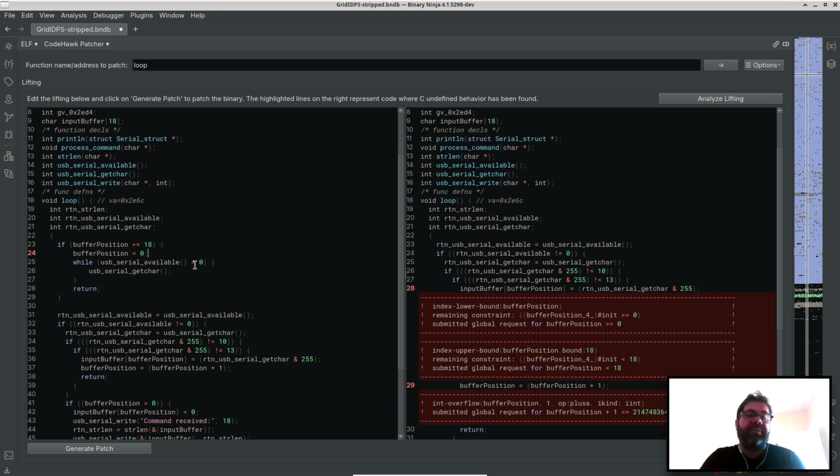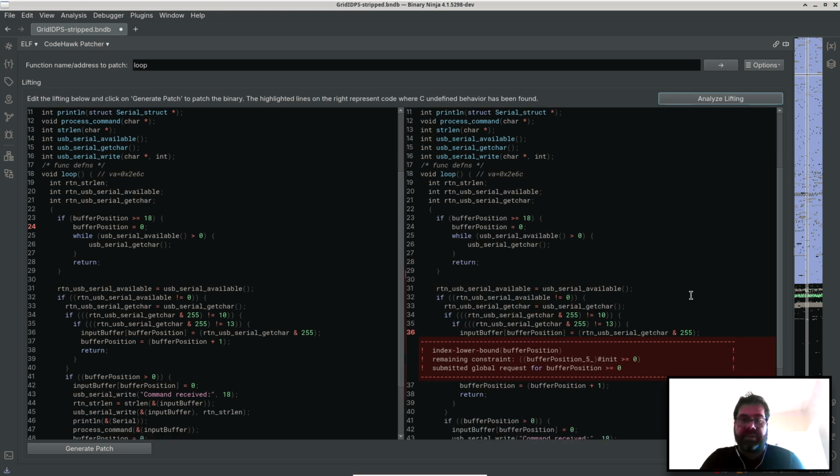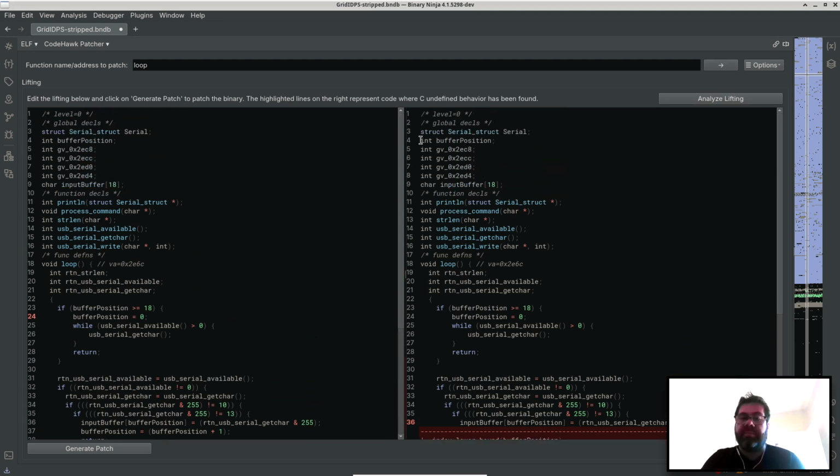Okay, so we developed this patch. Let's see what the analyzer thinks about it, see if our issues have been addressed. And most of them have gone, right? So we can see that our possible patch is here, but we still have one issue. What this is saying is that CodeHawk is unable to prove that buffer position will not be negative, right? So then you would end up with a buffer underflow. And the reason for that is that buffer position has been declared as a signed integer.